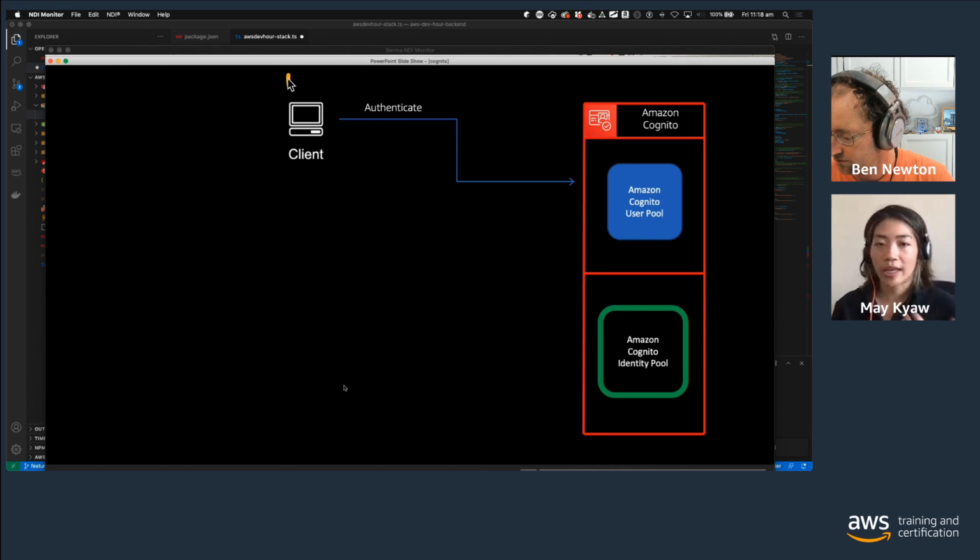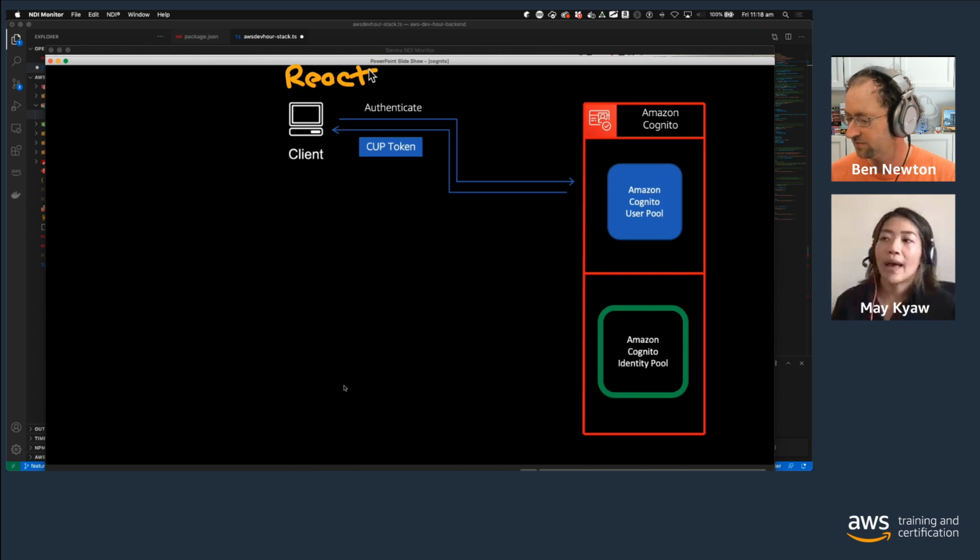And as you can see here, the blue lines are going to the Amazon Cognito user pool to authenticate, giving a username and password or any kind of authentication. From there, the Cognito user pool will give you back the CUP token back to the client. Yep, the Cognito user pool token. So that is the token that we can use to authenticate.